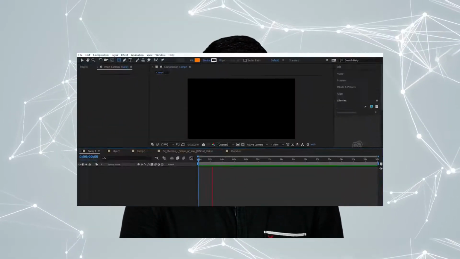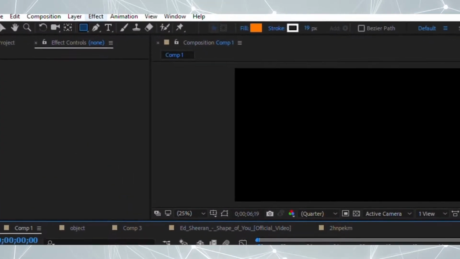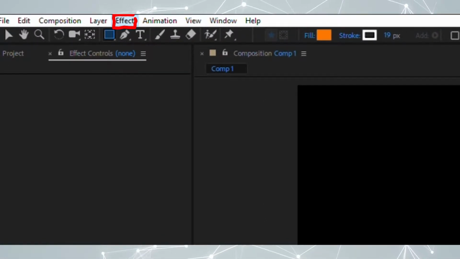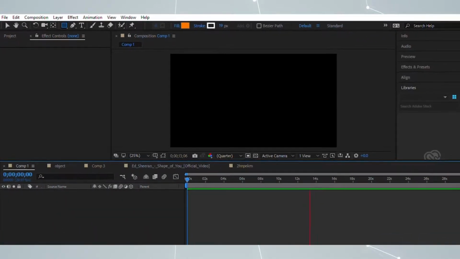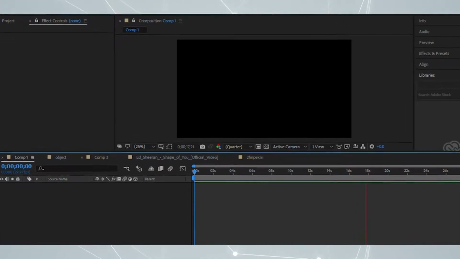In After Effects we can access shapes from three different places. One can be accessed from the toolbar. Under the toolbar we have the rectangle tool, and from effects we have generate. Under generate we have different types of shapes.